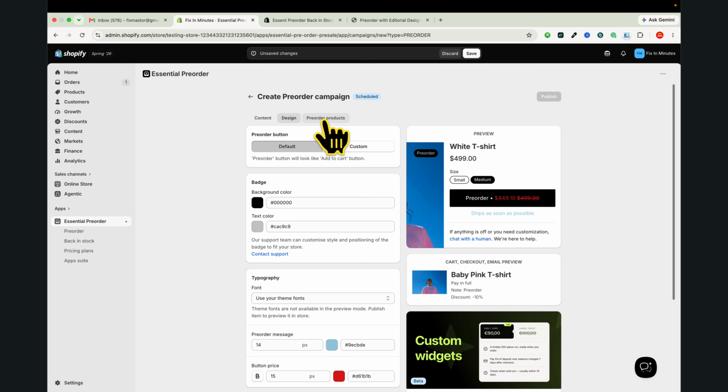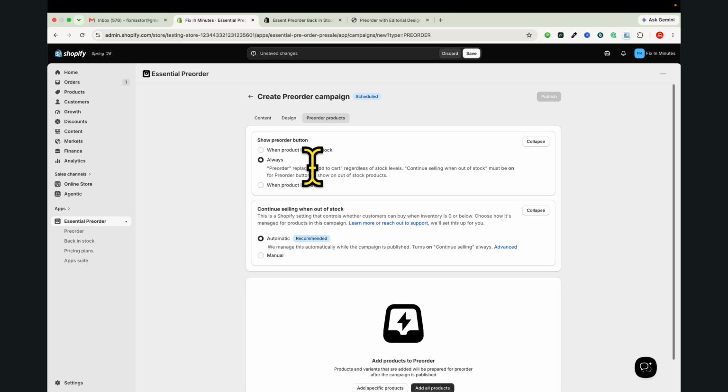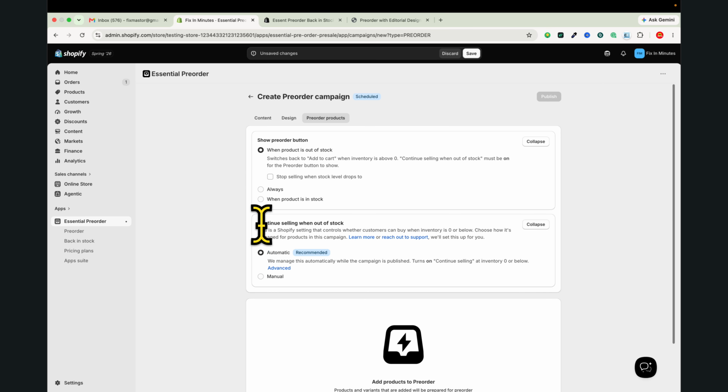Go to the pre-order products. Here you can see different options. Show pre-order button when product is out of stock. If you want this option, you can click here. If you want to show always, you can click here. If you want the pre-order button when the product is in stock, you can click here. Here you can select the option continue selling when out of stock. You can click automatic or manual.